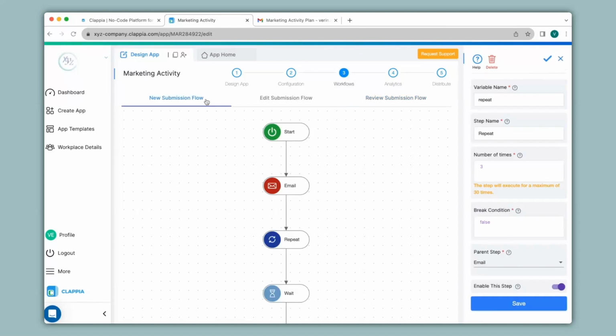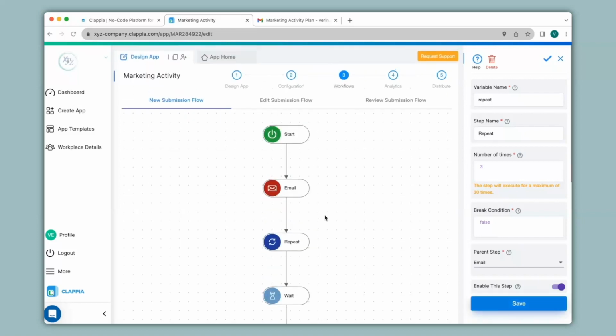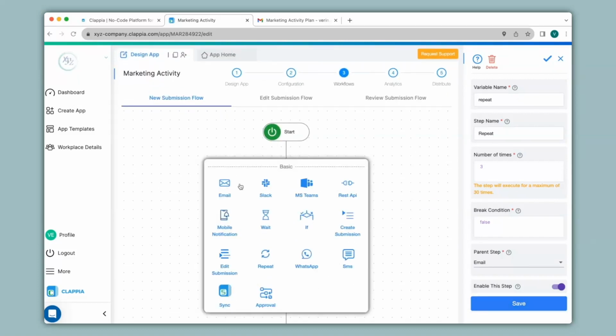The workflow configurations will also work if you use the mobile app. All you have to do is download the Clappia app via Play Store or App Store, and the moment you create your app or make any changes to it, you'll be able to use the app instantly. And any submissions made from the mobile app will trigger your workflows. So in this way, you can use the email workflow node in combination with the other workflow nodes available. You can also use the other workflow nodes according to your requirements along with the email node.